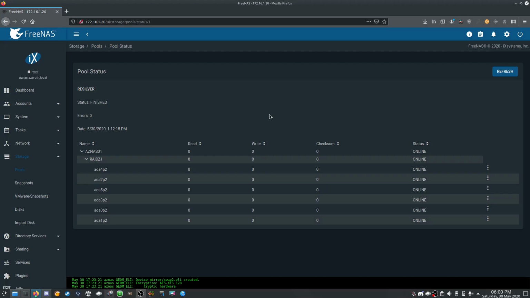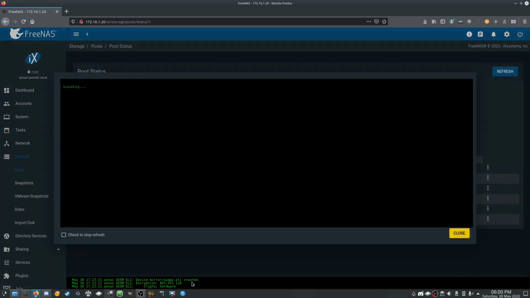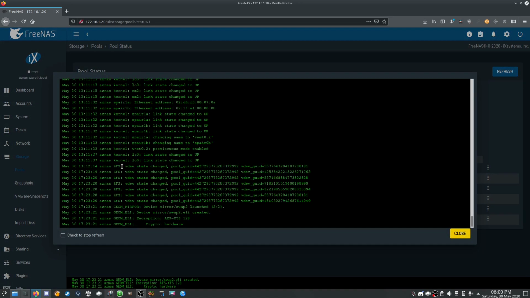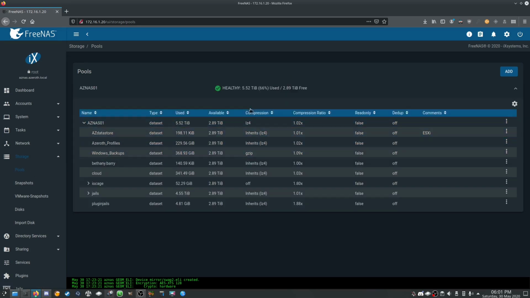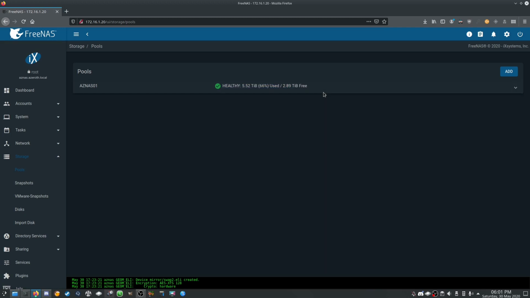One eternity later. Not quite an eternity, but we're 4 hours later, and it got completed. Check here in the logs. It changed everything and completed everything. So we look at status: finished. Everything's online. And we go to our pool and it says it's healthy. That's good. All right, so I'm going to do that two more times.